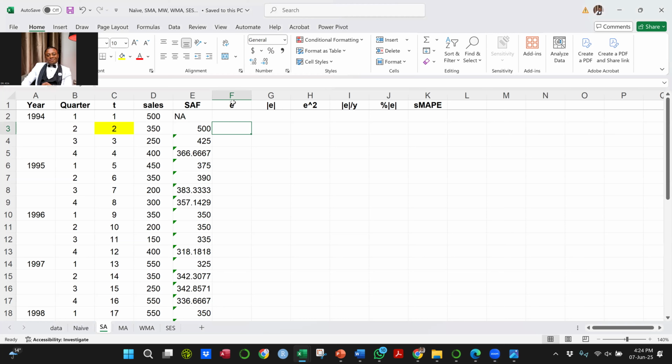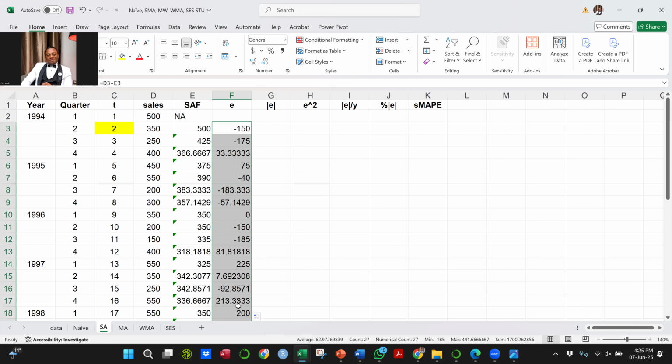Remember, once you've calculated this, you just calculate the error. How do you do the error? Just bring your equal to symbol, and the error is the actual value minus the forecast. The actual value here is 350, so you select 350. Then you press your minus the forecast. The forecast value here is 500, so you enter, and that gives you this. And then once you click on the bottom right, you double click quickly, and it will populate all the answers that you need for the errors.